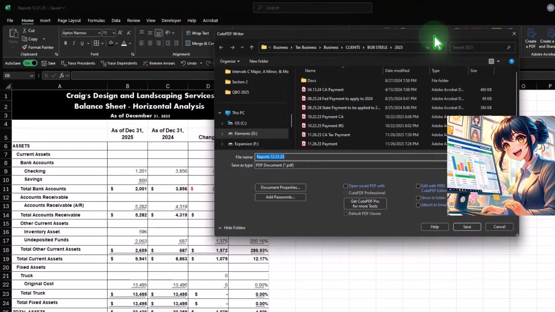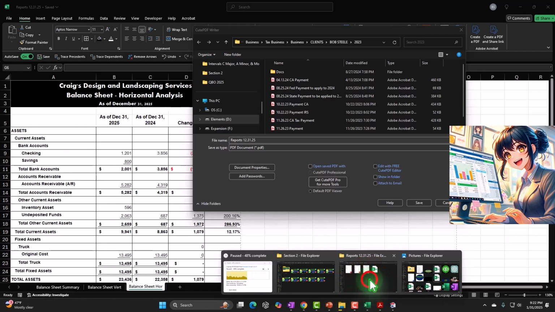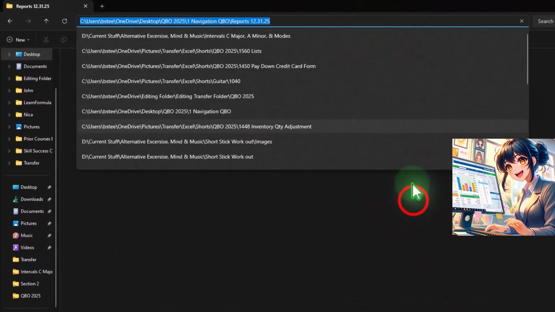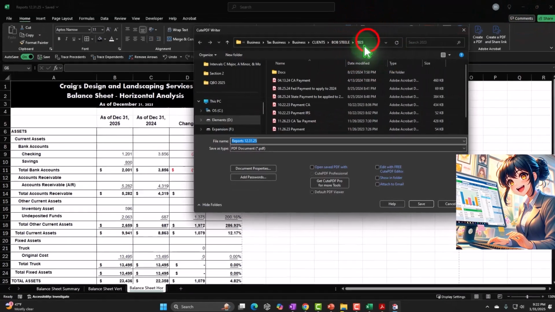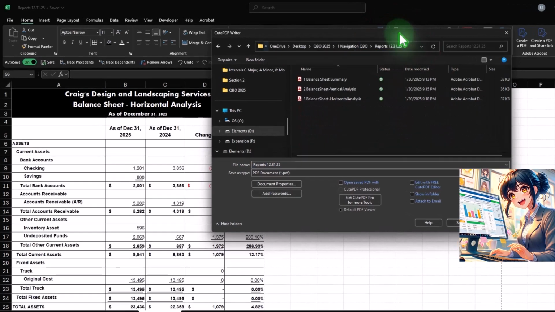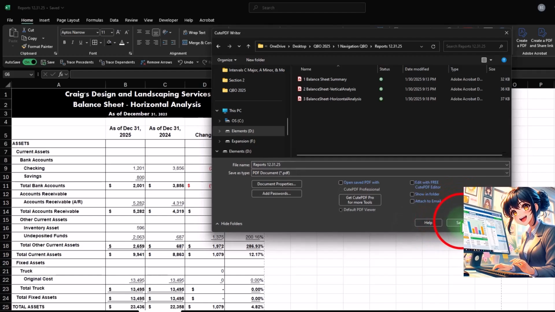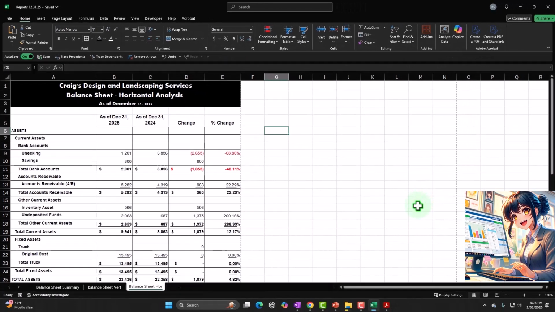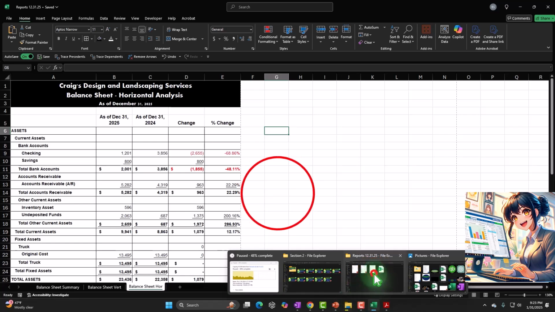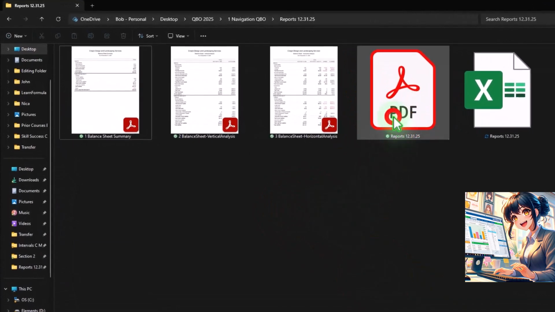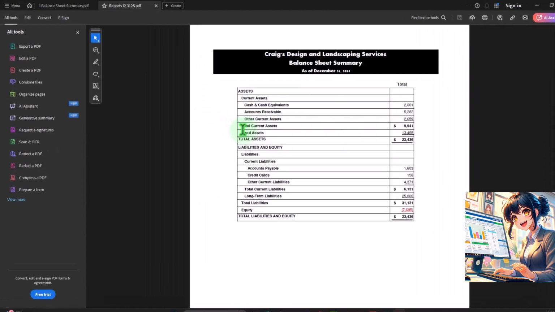And where does it want? Where do we want to put it? I'm going to put it right there. Okay, and we'll just call it reports. It'll be PDF reports. Okay, and save it. And so now I can go over here, and let's open that one up and check it out.